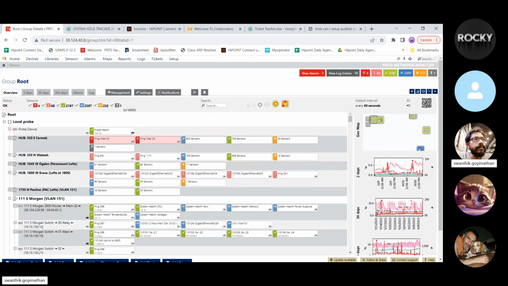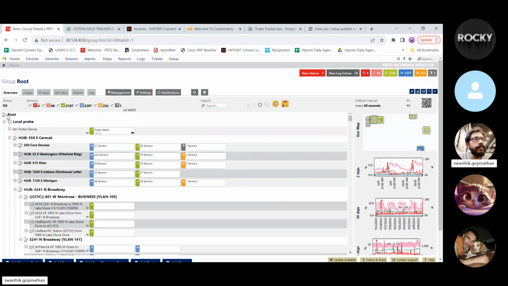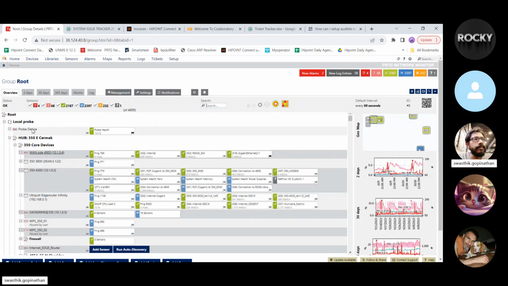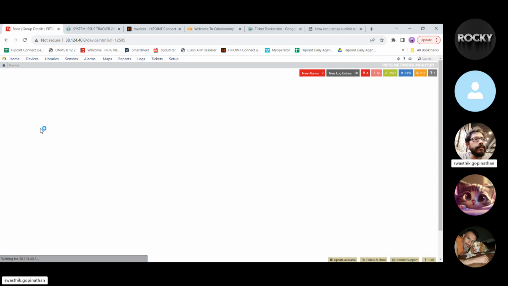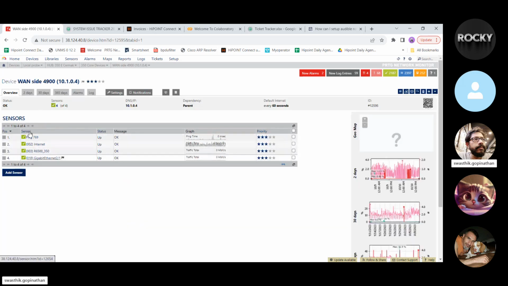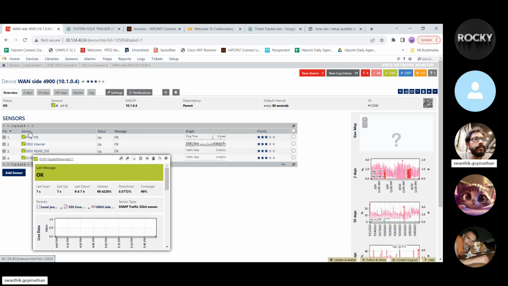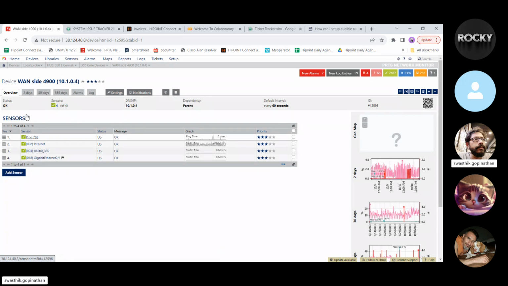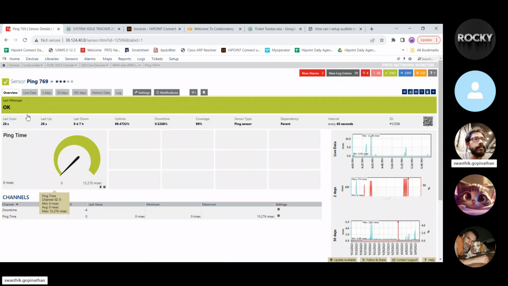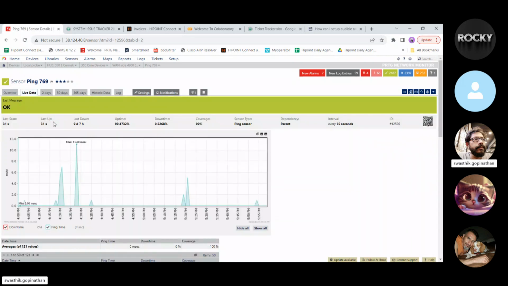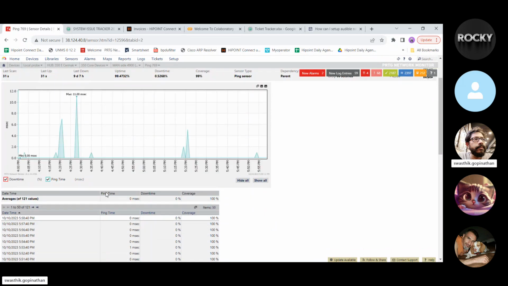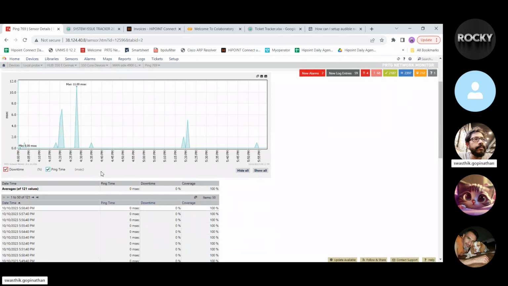Now we will check on your 350 core device, and if we are choosing WAN side device, we can see 4 sensors created. Okay, one is ping sensor, that is the main sensor you will be adding, and if we check on the ping sensor, you can see a live data. It is getting ping in 0 millisecond, and at times it has gone up to 11 millisecond also.